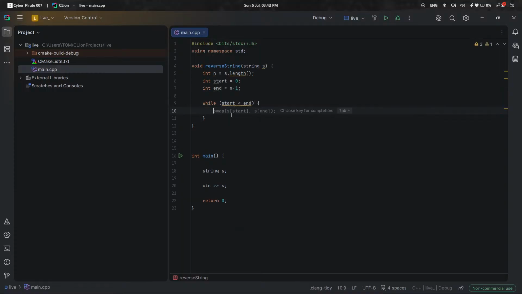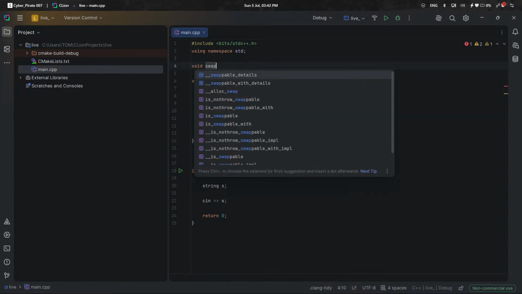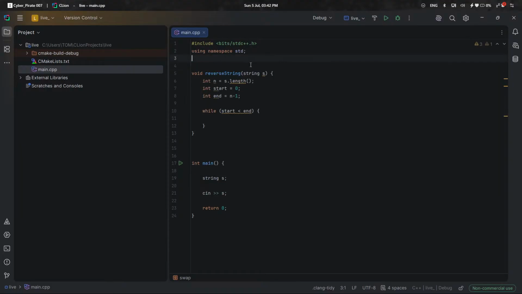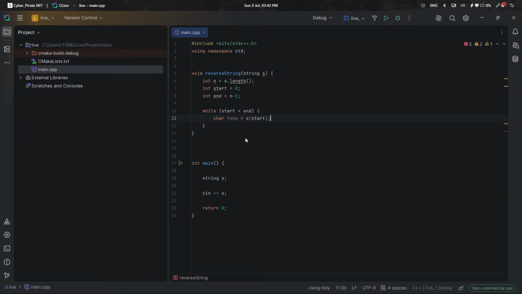So here we are going to swap it. For swapping, we can use the inbuilt method, or if you want, you can also create one more method, like void swap, where you swap two variables. So I'm going with the inbuilt method, or else we can use a temporary variable. So char, use it and store it in another variable, so we can change it.